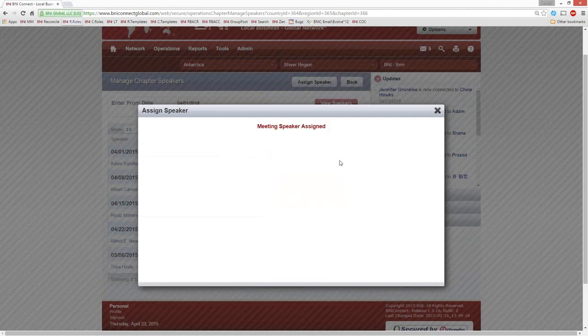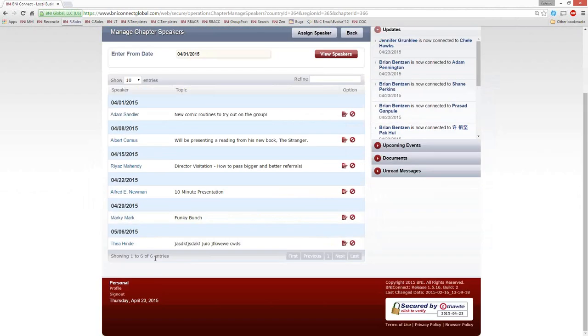And now we have a new speaker assigned. You can also go out as far as you want to, technically, in entering the speaker rotation. I really don't recommend going much further than 6 to 8 weeks out. In order to change the speaker rotation, you do have to delete people and put a new person in. Unfortunately, I can't drag and drop and change the order.